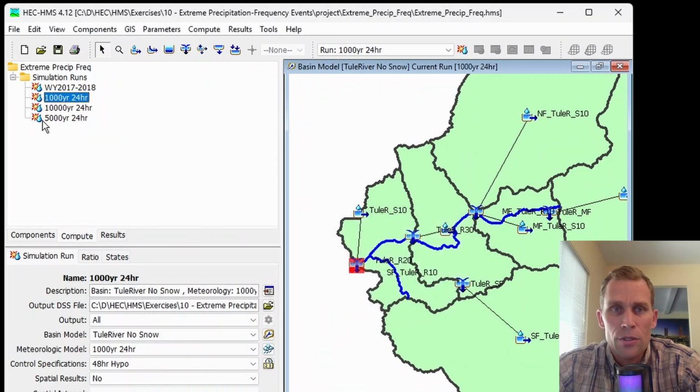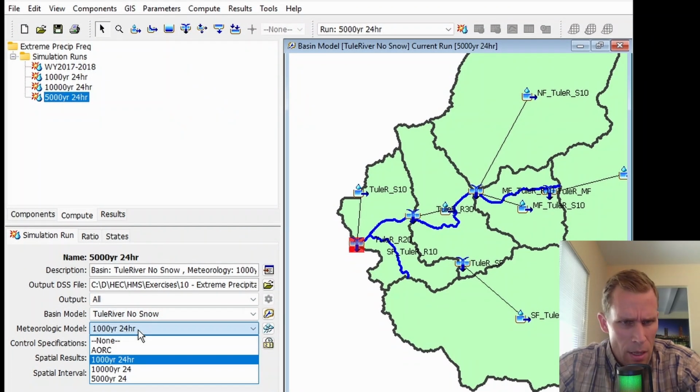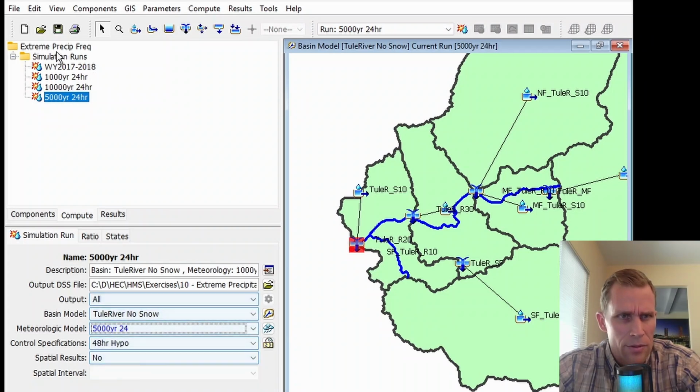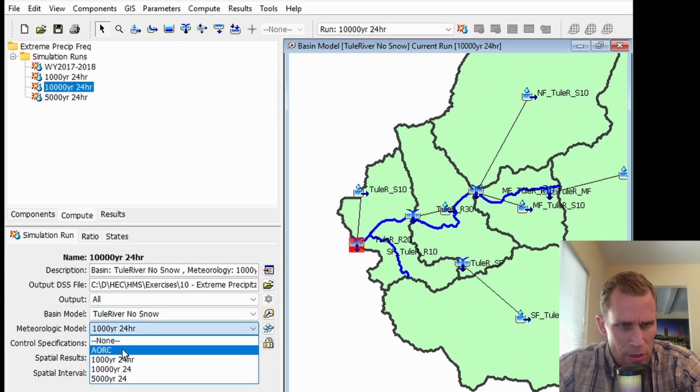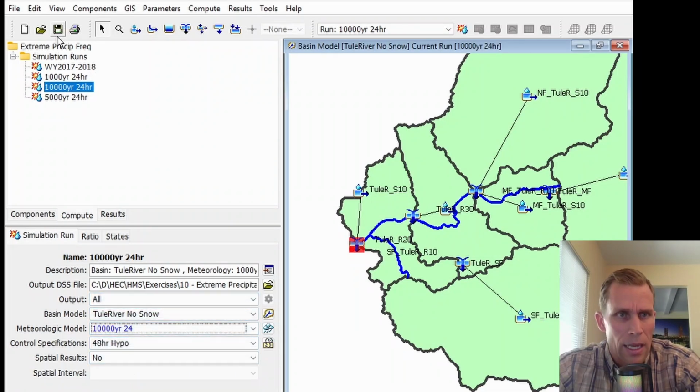So for these 2 new simulation runs, I want to update the meteorologic model. I'm clicking on the 5,000 year simulation run, and then down here in the components editor, I'm going to select 5,000 and save. Also for 10,000, the meteorologic model will be 10,000 year and save.